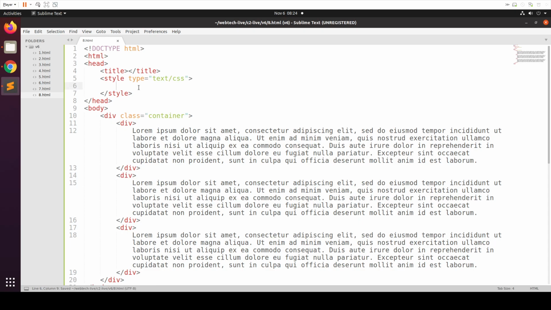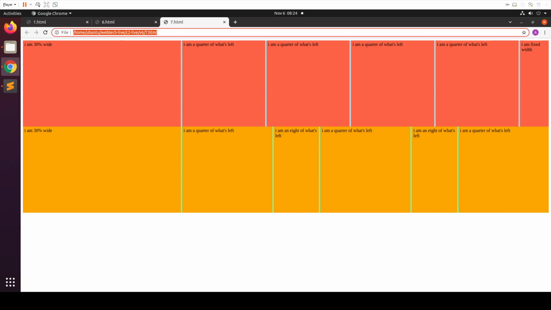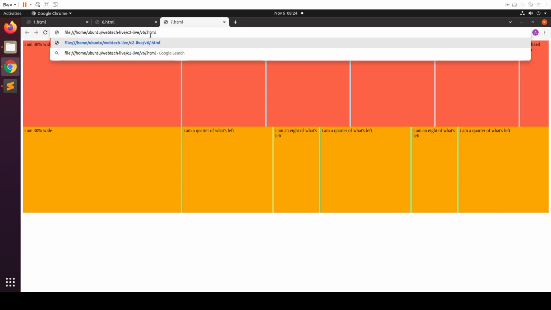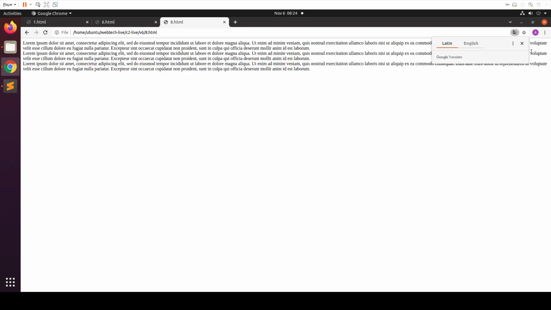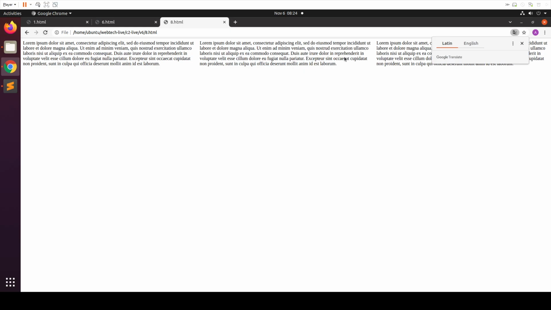Now what we want to say here is we're going to say container is a column container. Now the way this looks by default is obviously like a bunch of divs one under the other. Nothing special. So column count is going to be 3. Now, as soon as we've written this, things rearrange themselves into columns.